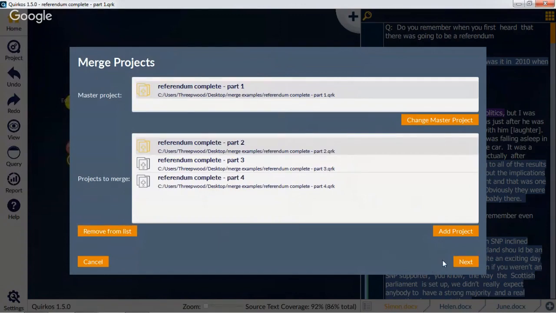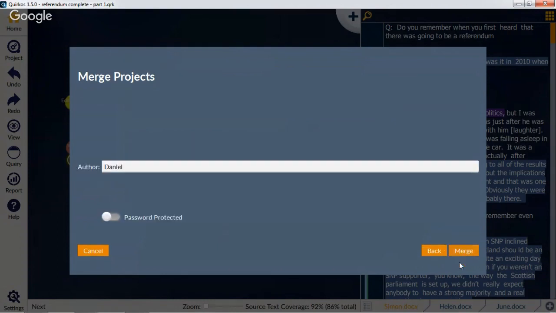If there are passwords on any of these projects, it will pop up and ask for them. In the next screen you have the option to choose the default authors on the new project, and to make the merged project password protected, because what it's actually doing is creating a new project with all the merged data together.